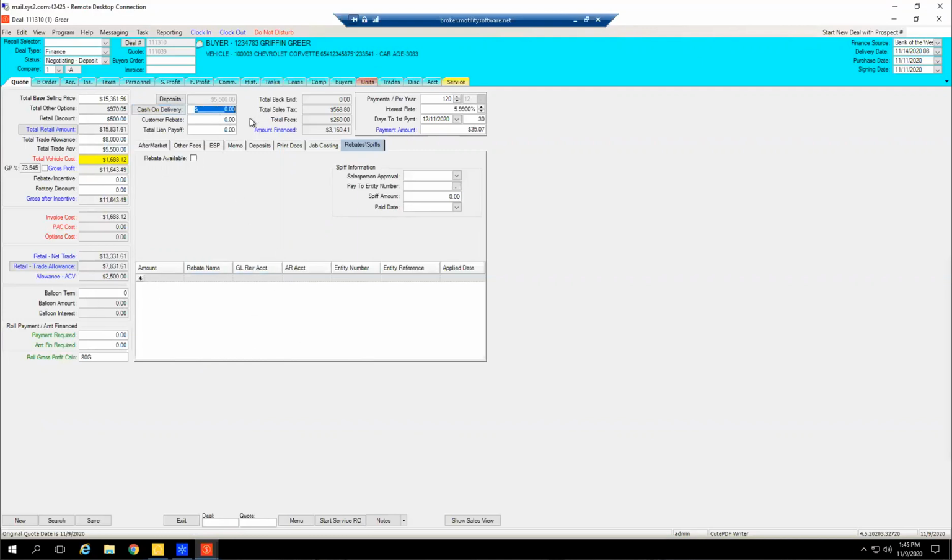Cash on delivery amount, if we're going to take another amount on deposit when they take delivery, we can put that here. Any customer rebate, this is just kind of a returnable rebate back to our customer through accounts payable. And then the lien coming from the trade like we talked about will populate here.